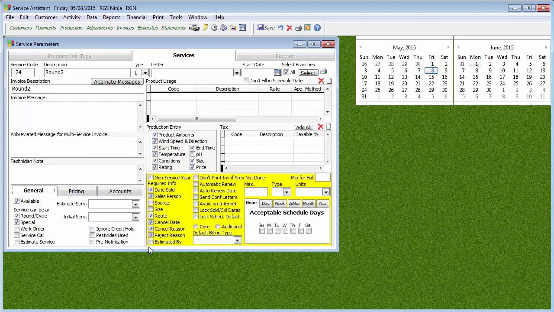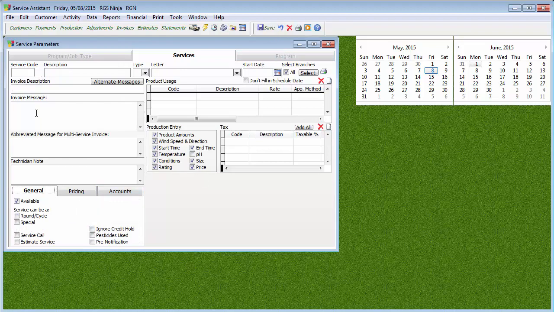Okay, so like I was saying, it's pretty much everything else. Again, I'll talk about this yellow area when I talk about adding services or a special job. I just want to have at least 2 rounds in the system so that we can set up a program. Now, for a special job, we're going to create new and call this 125. I'm going to give a description, and maybe this is our spring aeration.